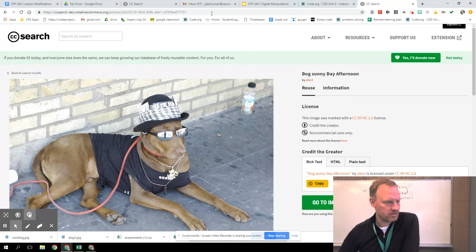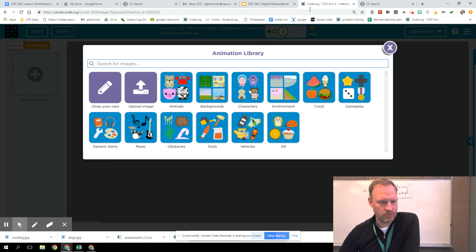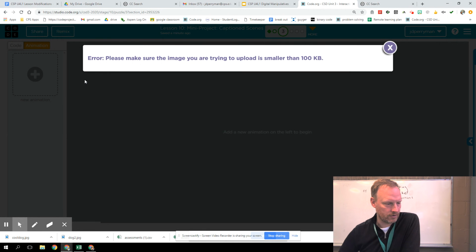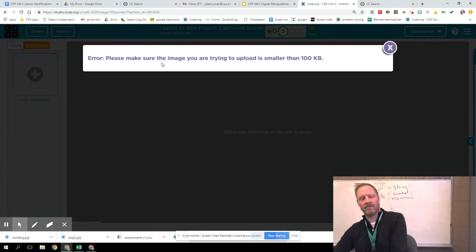All right, so now I'm going to go back to my code.org. I'm going to upload an image and I'm going to upload cool dog. Now, the problem is that right now it is too big.